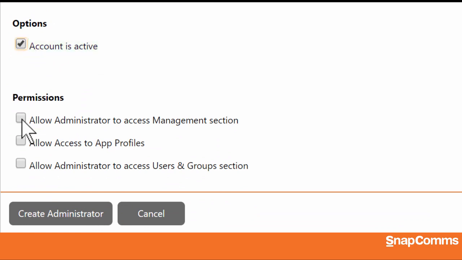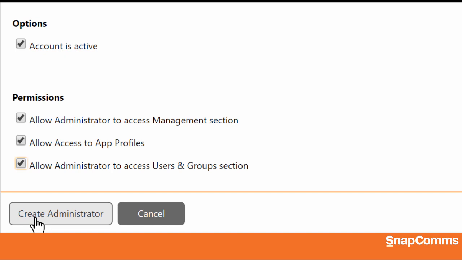You can also specify whether your new administrator should have access to the Management section, where they can change overall settings for your organization and even add other new admins. Allow them to create app profiles to change settings on the SnapComms app program that allows users to receive their messages, or let them access the Users and Groups section, where they can see details about those users and manage user groups. When you're done, click Create Administrator.